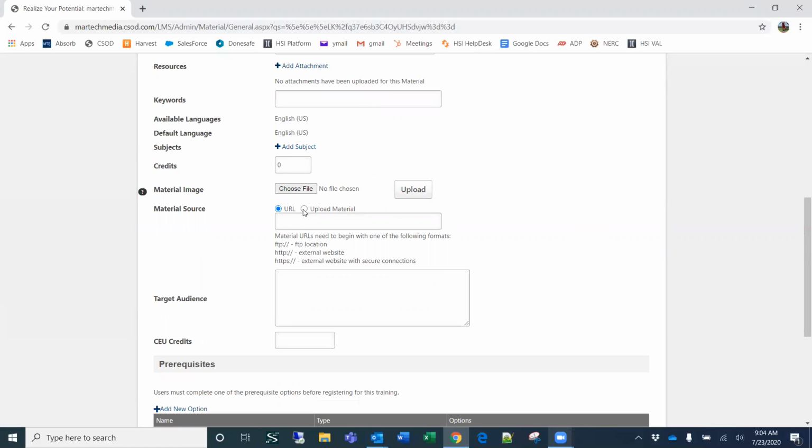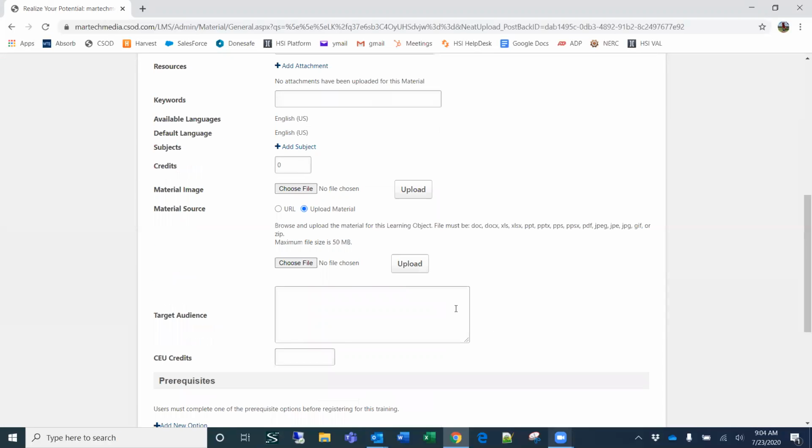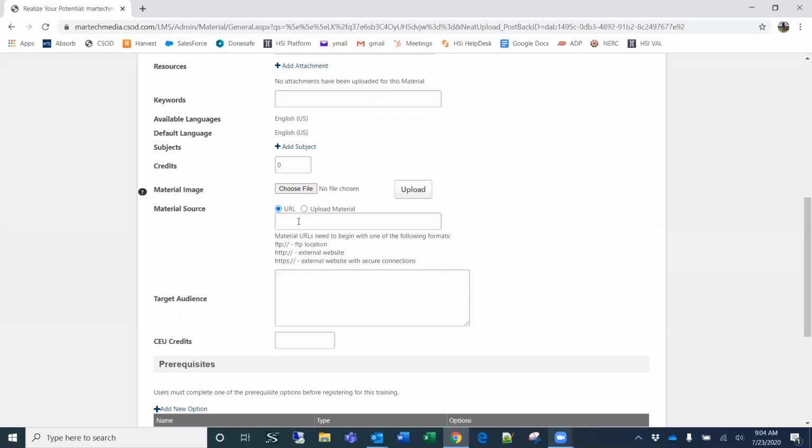If I needed to upload the content, then I choose upload, and this is going to allow me to upload any of these document types, but there's going to be a 50 megabyte limit. So this isn't going to allow you to upload a video such as an MP4. If you wanted to upload a video like that, or if you wanted to link that video as a source, you would need to link the URL.